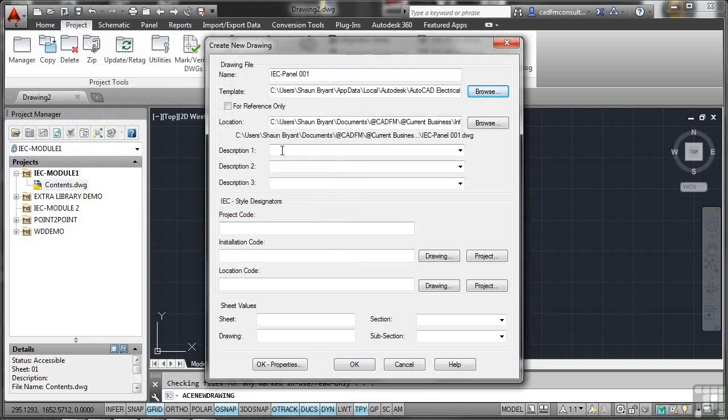I can add other descriptions to it as well in the project. I can put the project code, the installation code, the location code. I can even link drawings to where the installation and the location are, or even pull from other projects if I need to. It may be that you've got a multi-project environment on a large construction project, let's say, and each separate project might be a separate building, to give you an example.